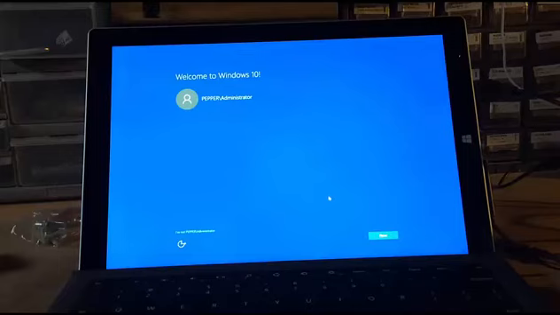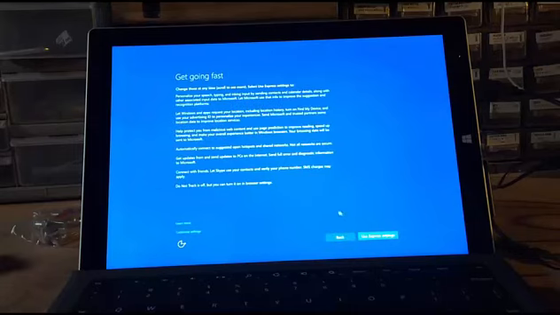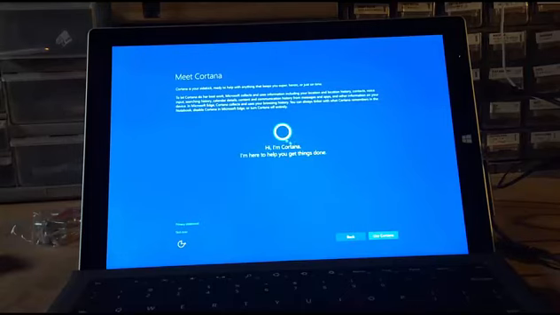Okay, this whole process of downloading the installation for Windows 10 and updating your system has taken probably an hour to an hour and a half. You're going to be met with this screen. Click Next. Just use Express Settings. Meet Cortana, that's a new search feature in Windows 10. I would suggest to use it.